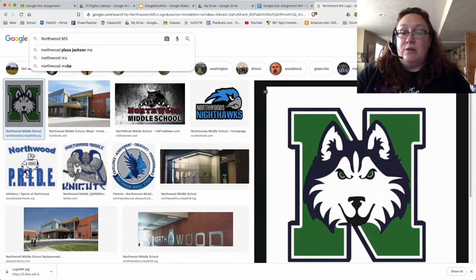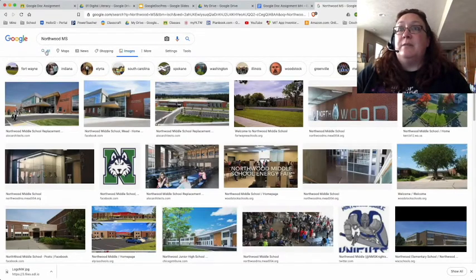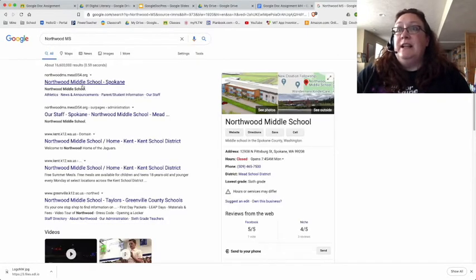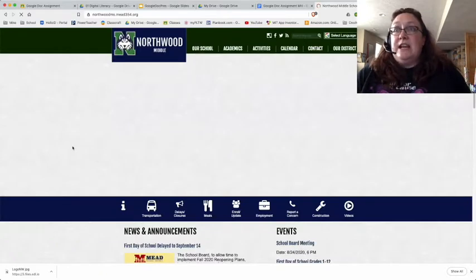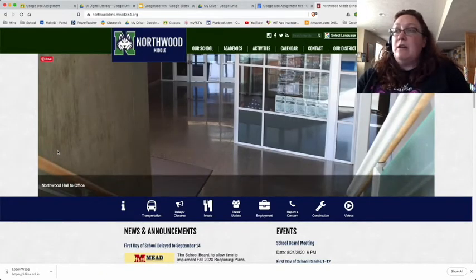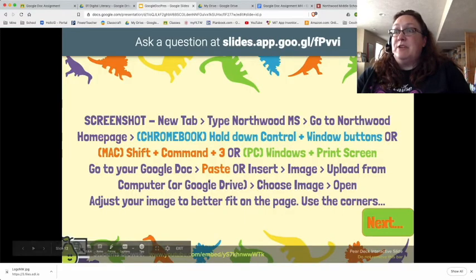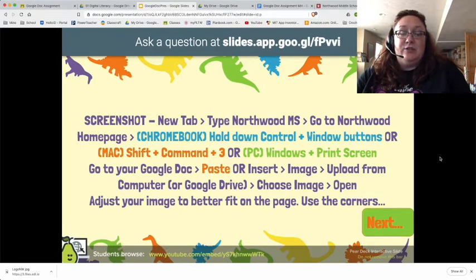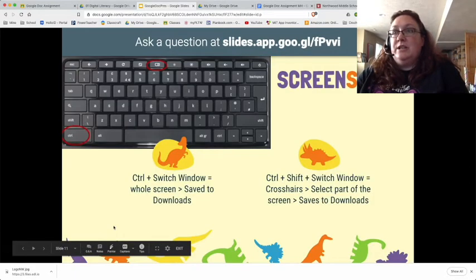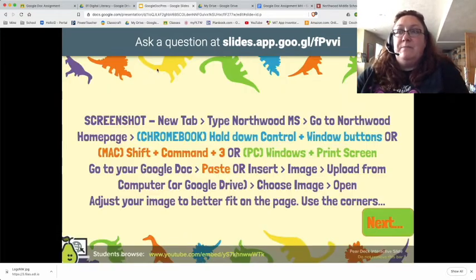Now I'm going to take the logo off. I'm going to search, and I'm going to go to all. There's our home page, and now I'm going to take a screenshot of the home page. So again, I can go look over here at my presentation. It tells me if I'm on a Mac, it's Shift Command 3. Windows is the Windows button plus the print screen. And then on the Chromebook, it was the control switch screen window, or switch Windows button.